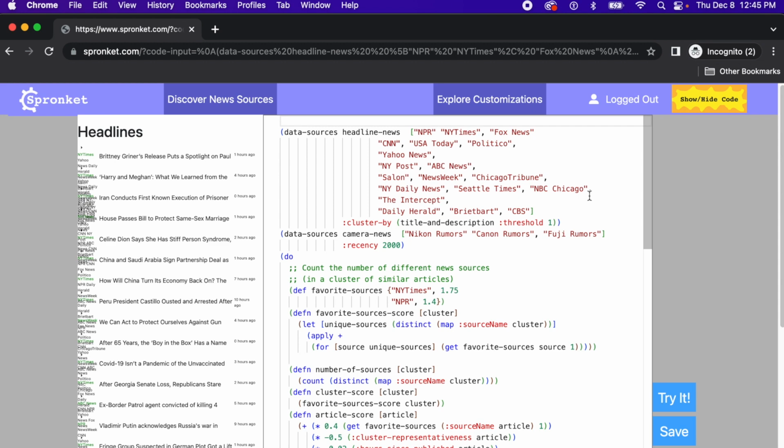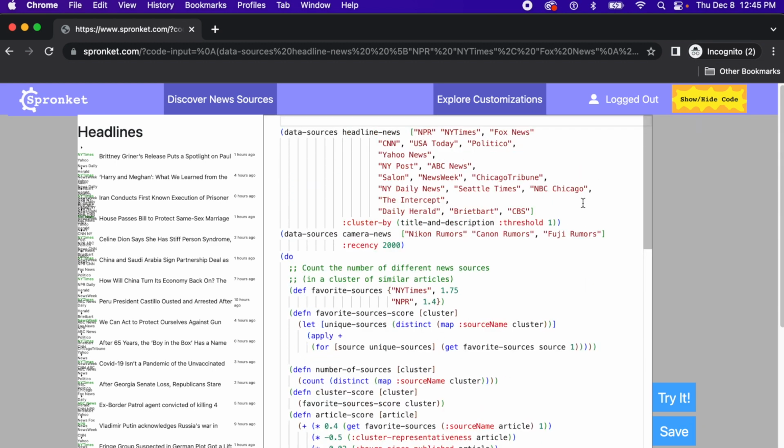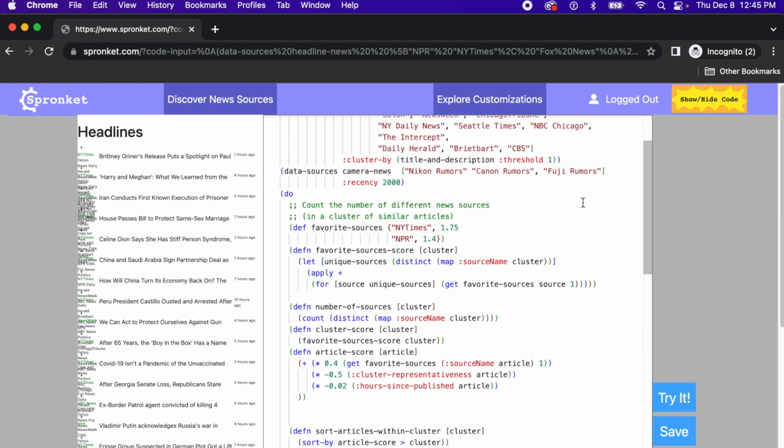You can just look at these numbers and ask, what do these numbers do? What happens if I change this 5 to a 20? How does it affect the feed? Something really cool is this favorite sources map. It has these news sources and a number next to them, which represents how much I like this particular source. I can ask, what happens if I change these numbers around? What if I make the weight for CNN 50?